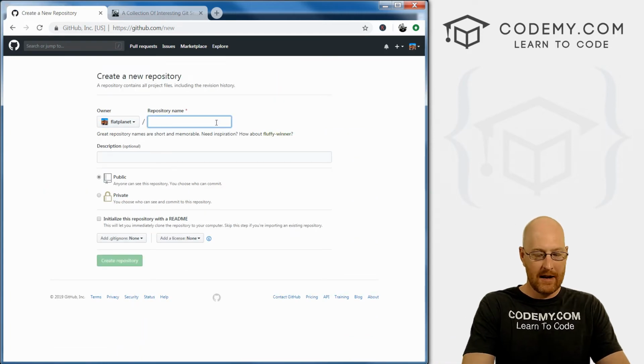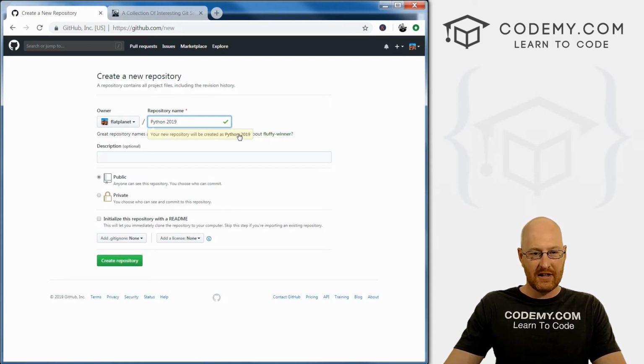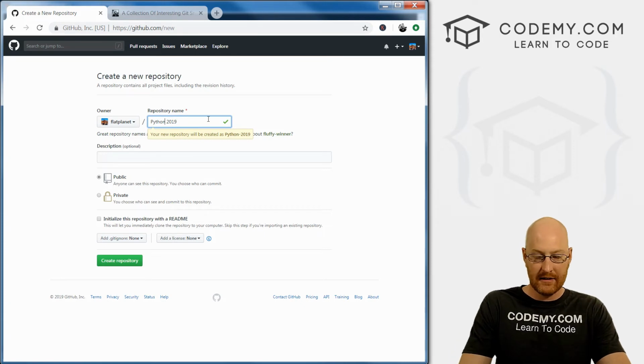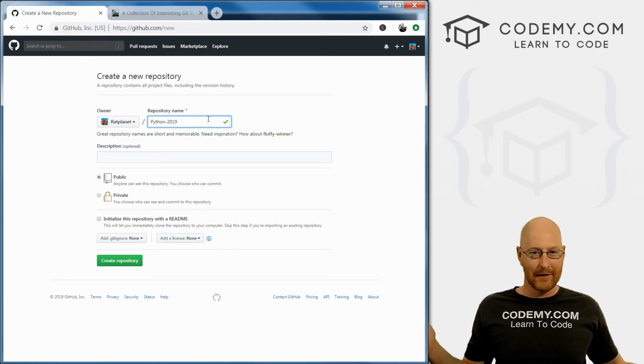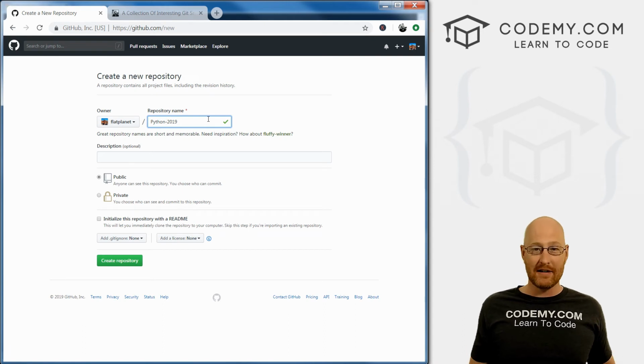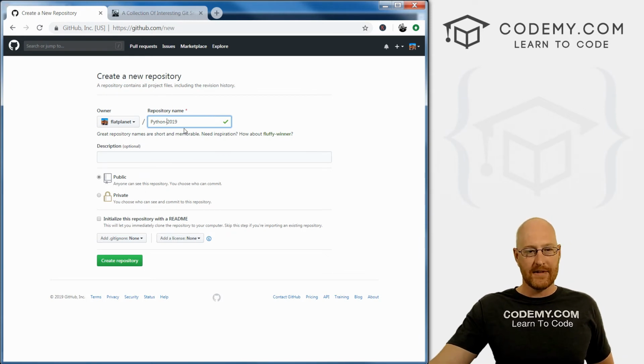And for this repository name, I'm going to call this one Python 2019, right? And you can see it's automatically putting a dash in there, because you can't have a space. Now, the reason I'm calling this Python 2019 is because this course is called Learn Python in 2019. If you're going to create a blog, you might title this My Blog, right? If you're going to create a website, you might put www.whatever.com as the name of the repository. Whatever you're doing, that's how you do that.